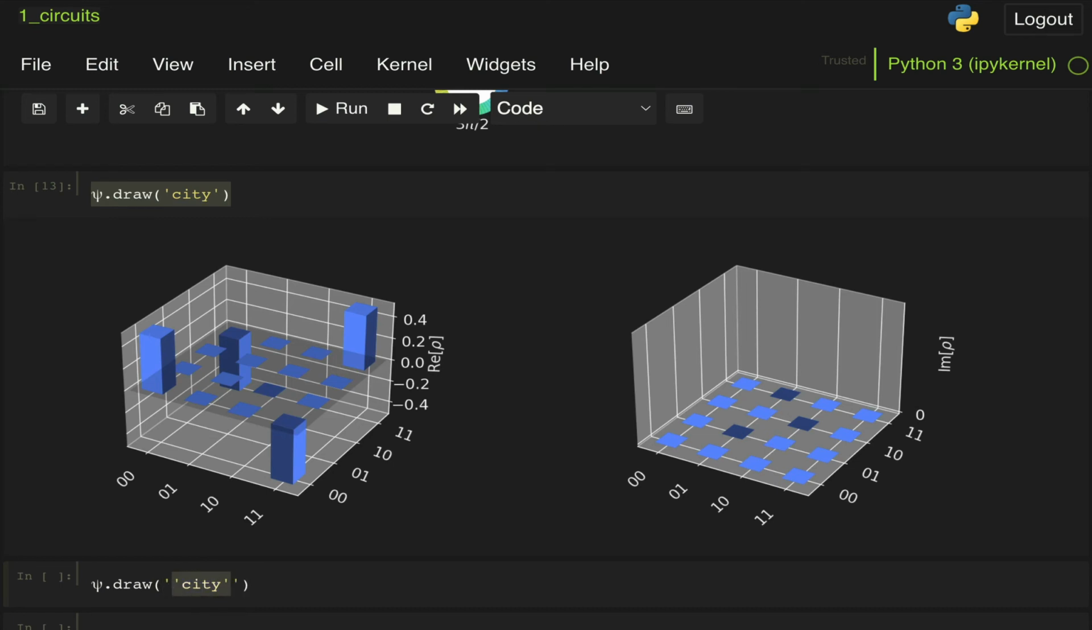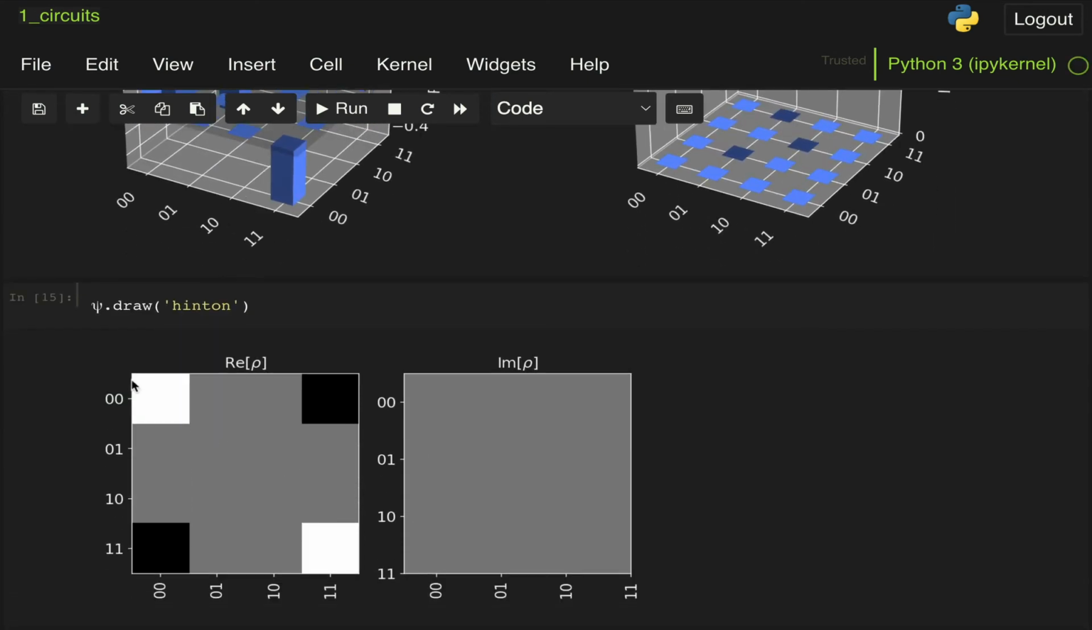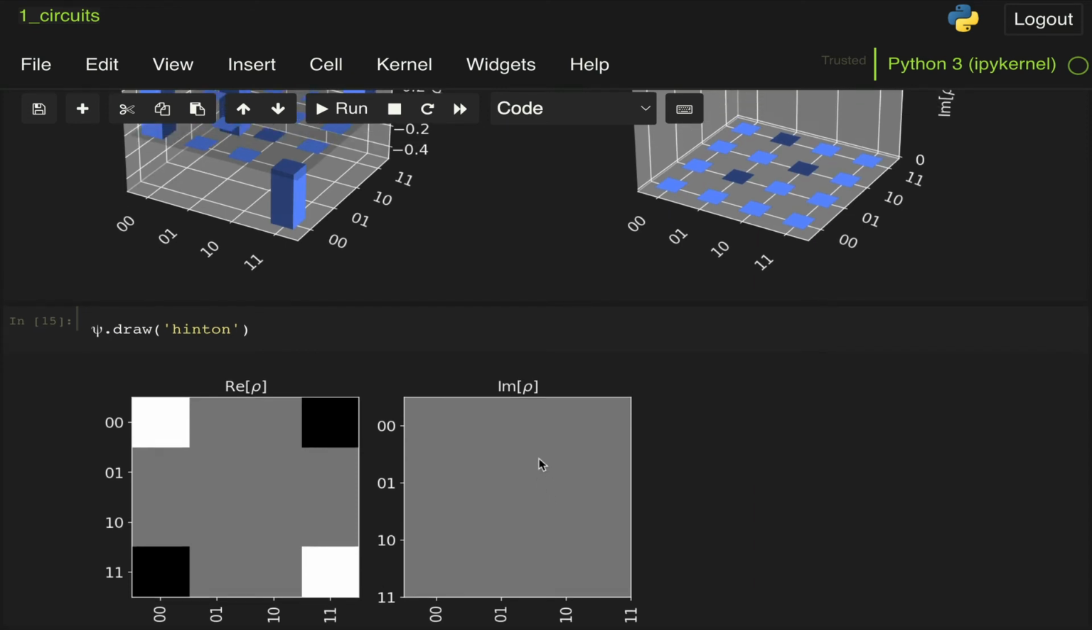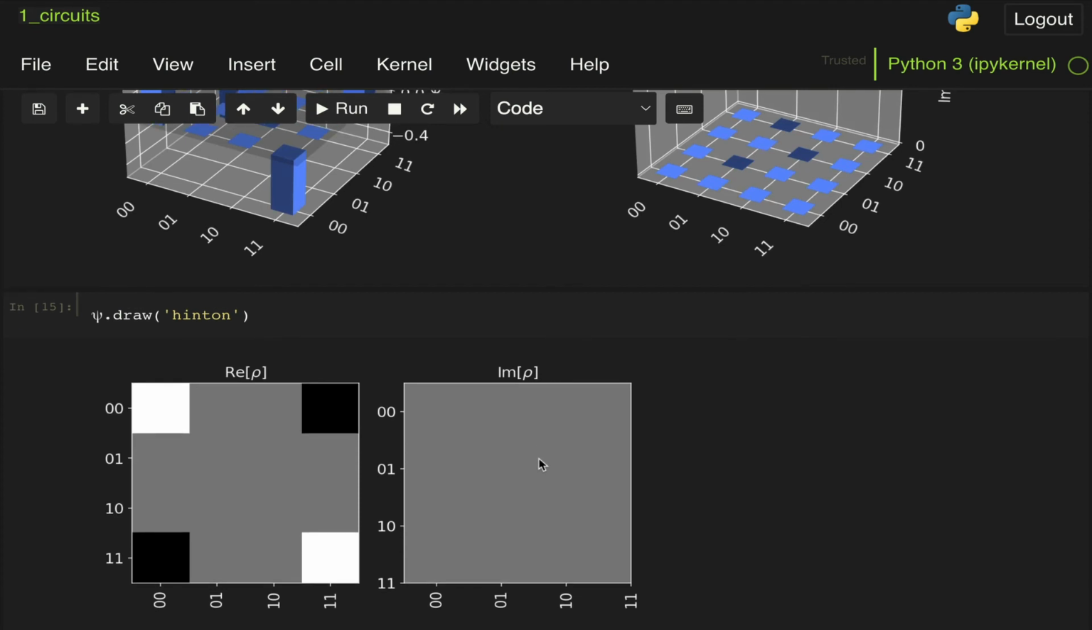We do state.draw, and here we just specify Hinton. And here we go, here we have it. So here we see that positive values are associated with a white box, and negative values with a black box, and all the other locations also have boxes associated with them, but because the amplitude of that location is 0, you just get a gray box on each one of them. Again, similar for the imaginary component, it's all gray because every value in there is 0. So the Hinton plot and the state-city plot are very similar to each other.